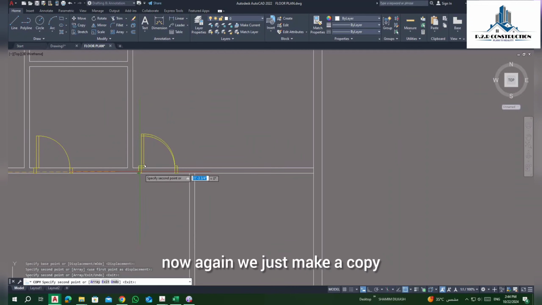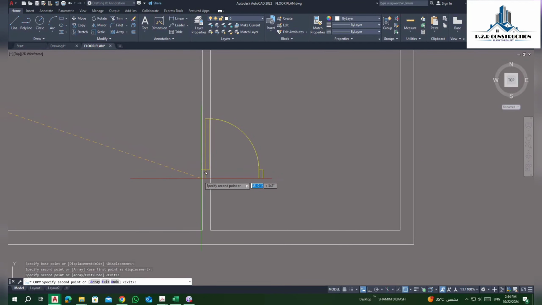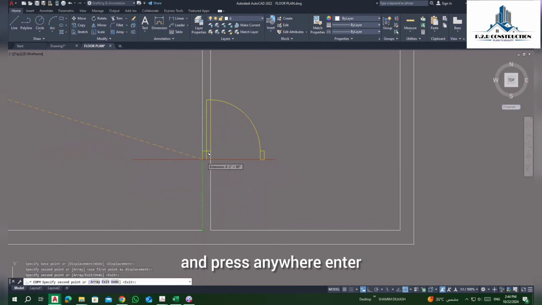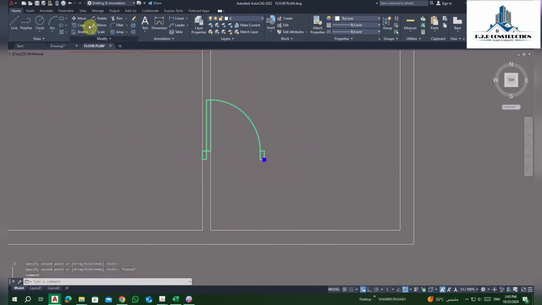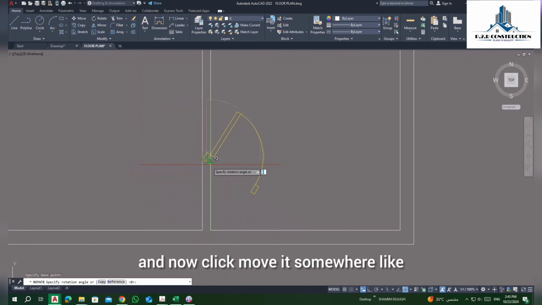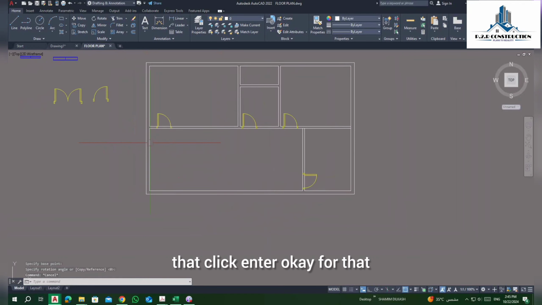Now again we just make a copy and press enter, at this point, reference to this point. Just select and press enter anywhere. First we select the copy tool and then rotate from this start point, and now click, move it somewhere like that, click enter. Okay, after selection we will add the main door.